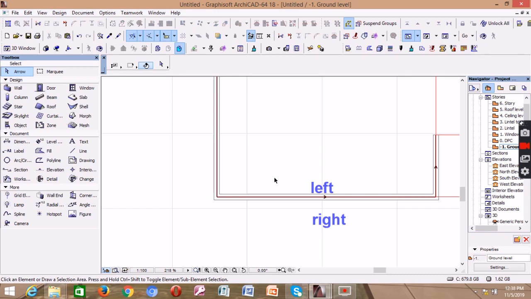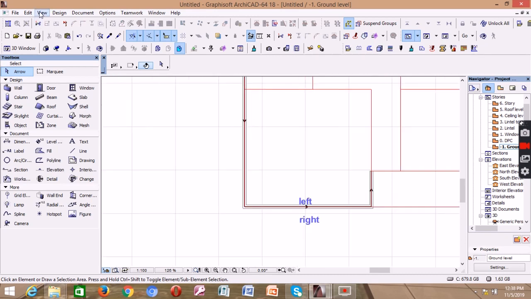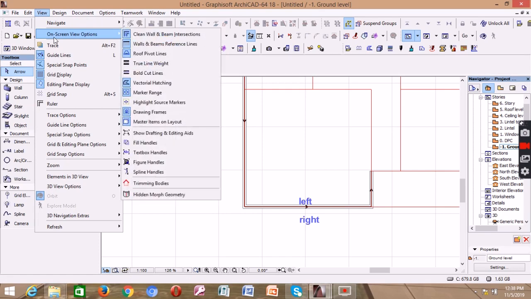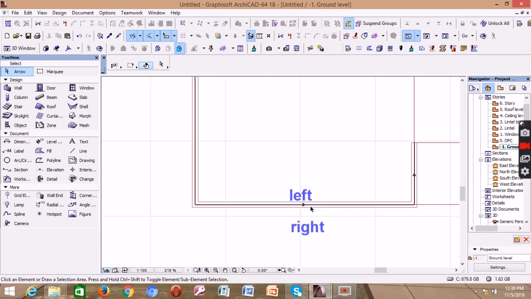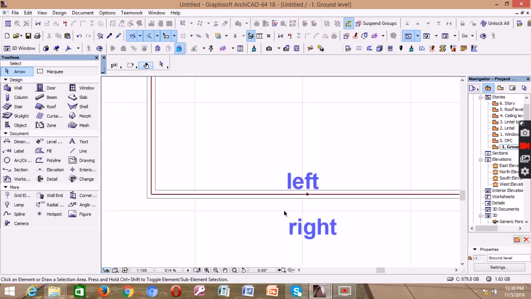It is also necessary to go to this on-screen view option and click on it to show you the direction of the arrow. As you can see, you have the direction of the arrow. Now the direction of this arrow shows us that the right part of the arrow is our outside, the left part of the arrow is the inside.